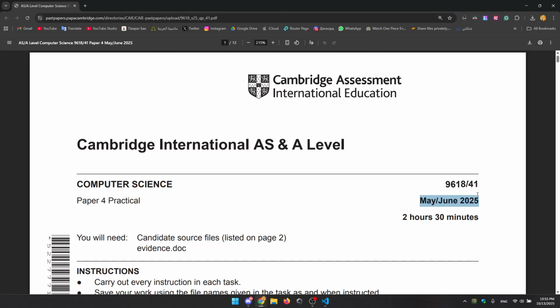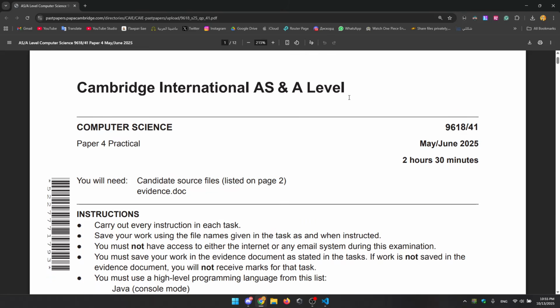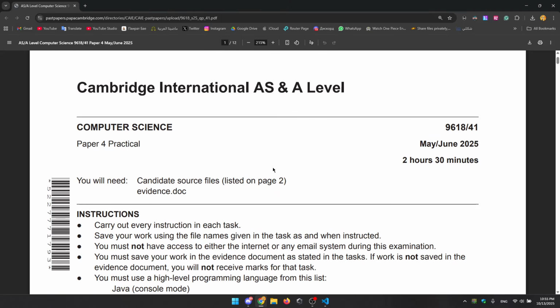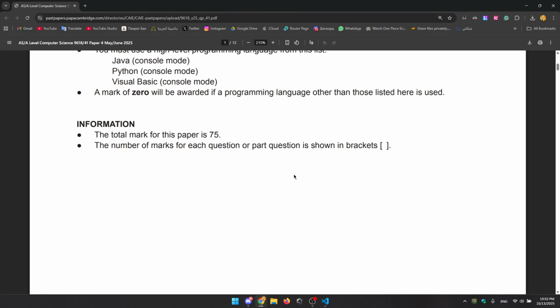So today we're going to be doing May-June 2025 of computer science. This is again paper for practical. We're going to be doing the paper in Python entirely. So if you have any other programming languages like Java or Visual Basic in mind, do let me know via email or the comments, and I'll try my best to put out a video of that as well. Alright, so this is going to be the variant 4.1. 4.2, I hope to solve it pretty soon, so maybe in the near future, maybe in the upcoming weeks.